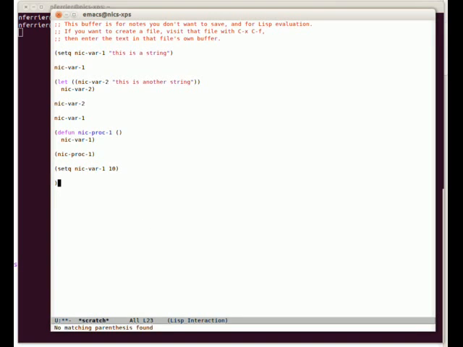Let's change the definition of nickproc1 a little. We could just go and edit the other one, but let's do it this way. Control X, Control E again. And now if I evaluate nickproc1, the value will be 200.